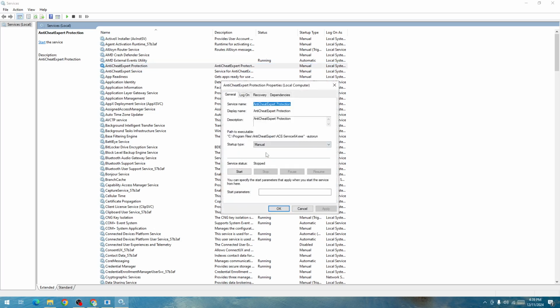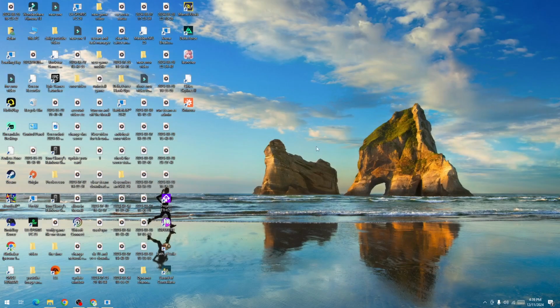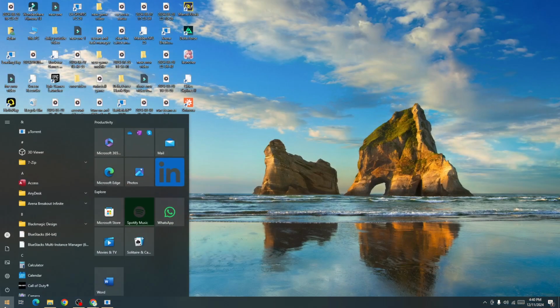You need to select General from the top tab. Set this to manual, click on the Apply button and then press the OK button. Once you do these two options and set this setting, then you need to restart your device. Simply click on the Windows button, then the power button, and restart your device.